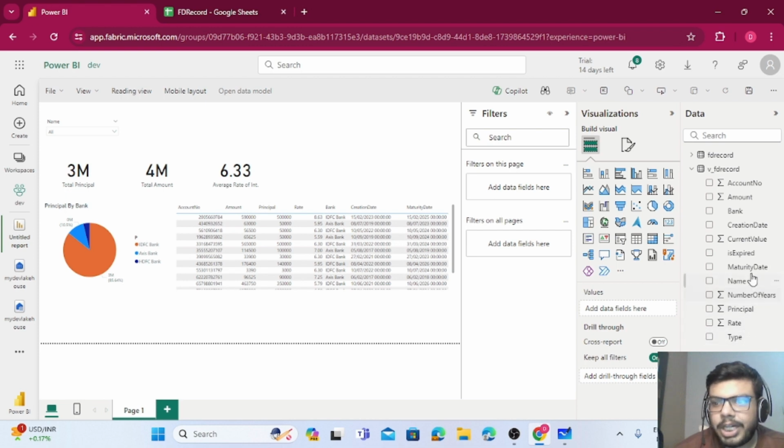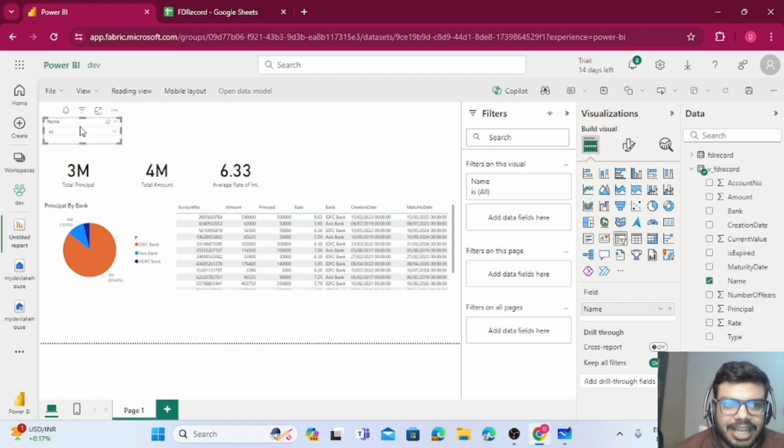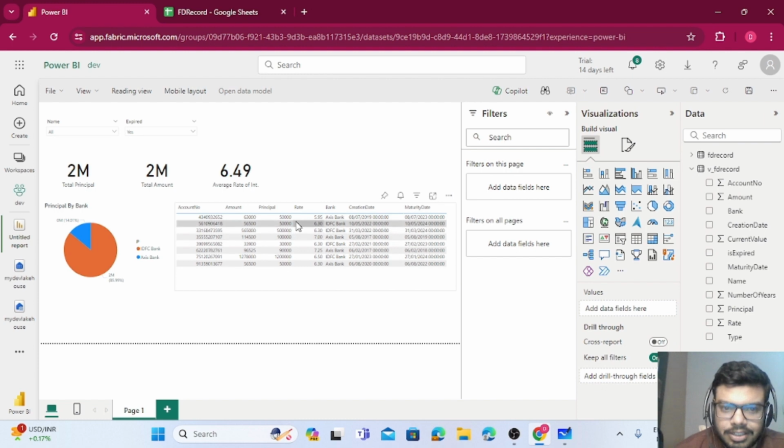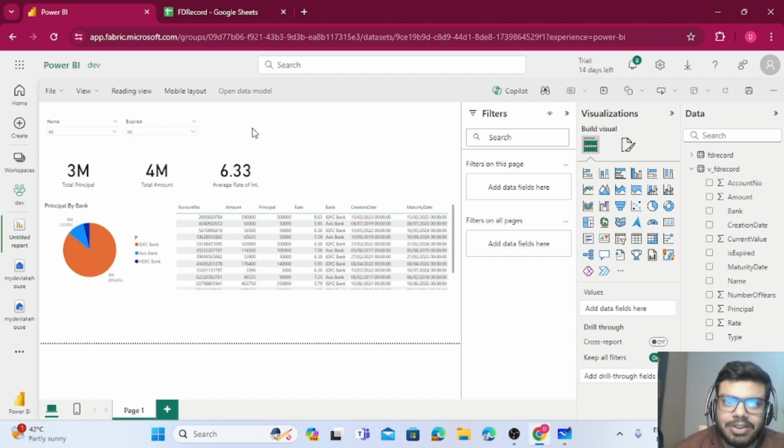Remember we also created a derived column called is expired. So the second slicer I will be creating is the is expired, and my is expired has two values, yes and no. If it is yes, that means the FDs are expired. So these are the ones which have matured. You can see the dates 2018, 2023, 2019, 2024 March and so on. So these are the expired ones. And that's it. So this is how you can create a dashboard.